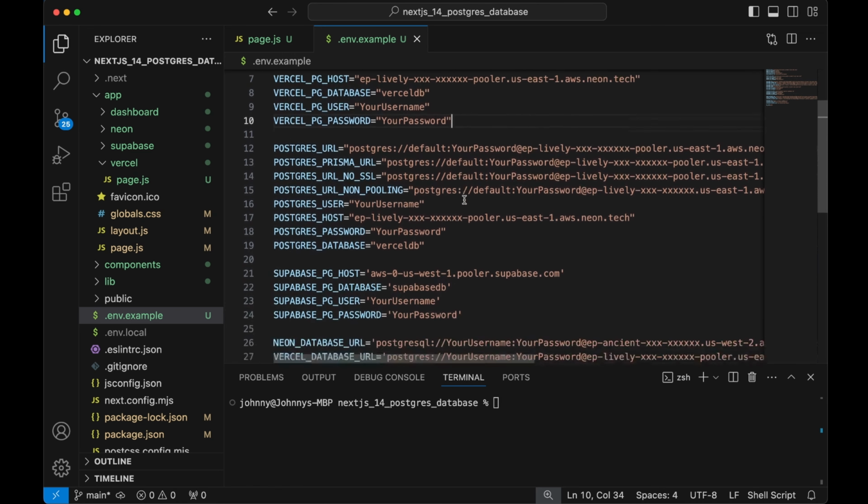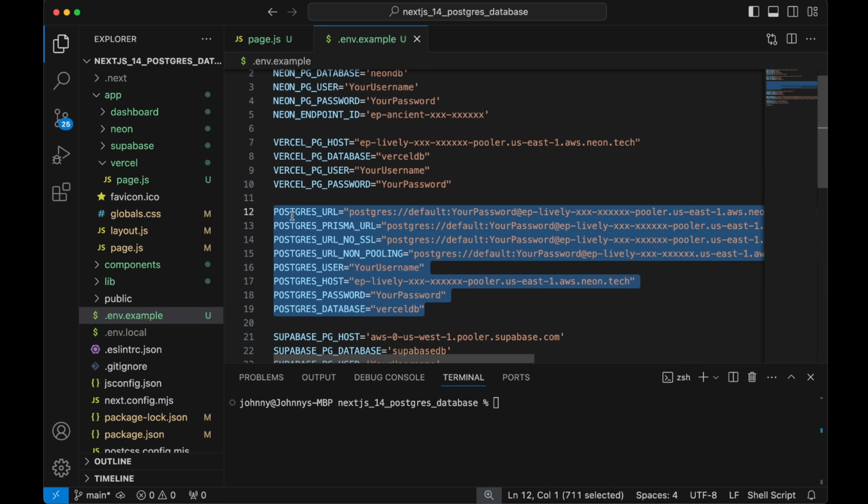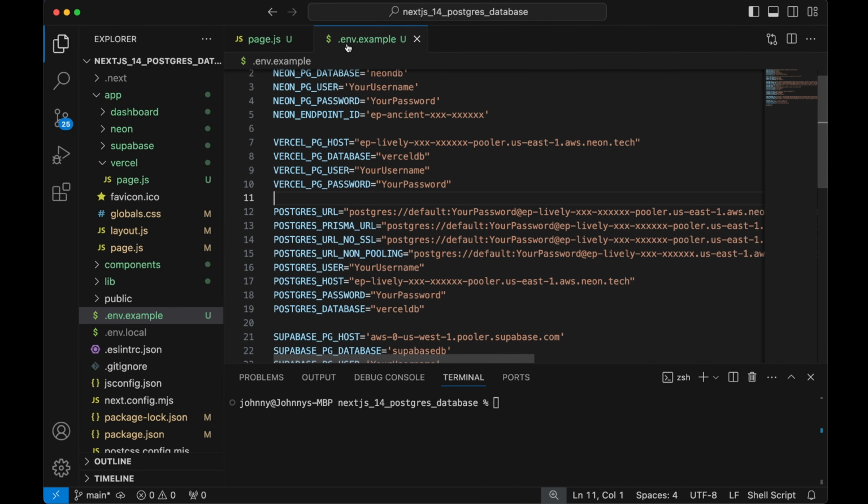Here's the cool thing about Vercel. They create their own database package so that you can connect to it easily. And all you got to do is log into Vercel and grab this part right here. Grab all of their host, username, password. Just grab it and put it into your .env file. And it knows to grab that.